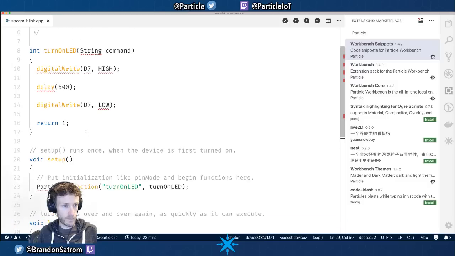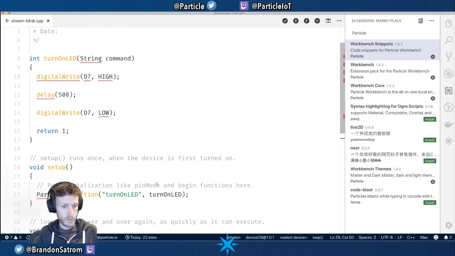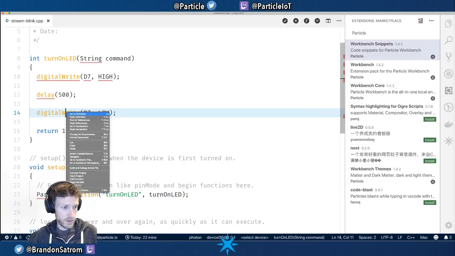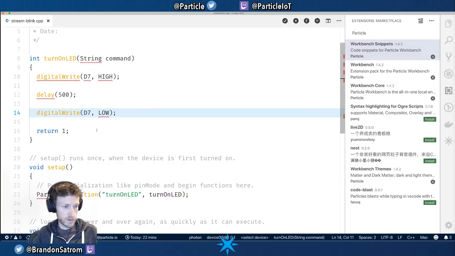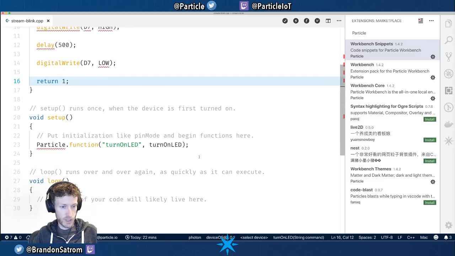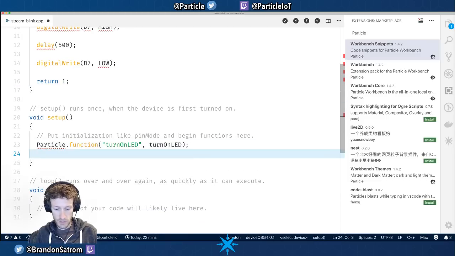Now, the same goes for Intellisense. Let's say, for instance, I was trying to get this working earlier, and I don't know why it wasn't. So let me try again. Particle.